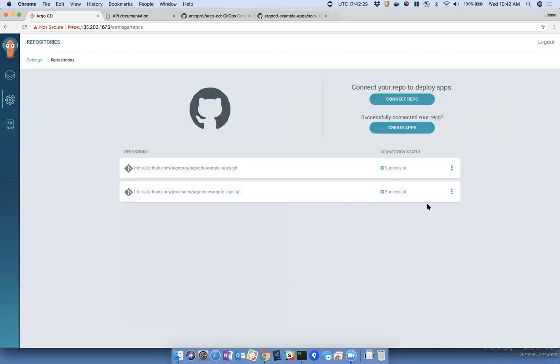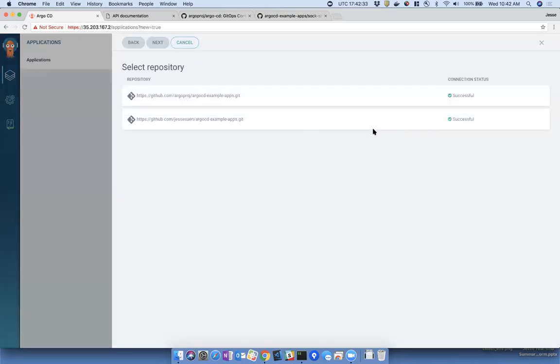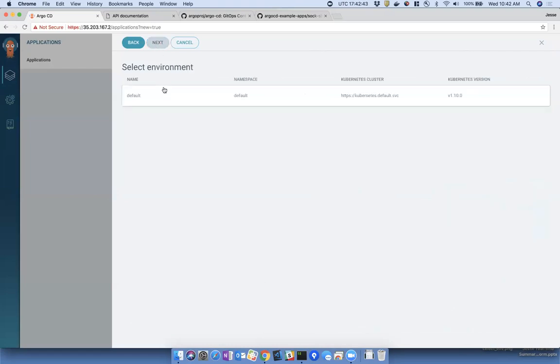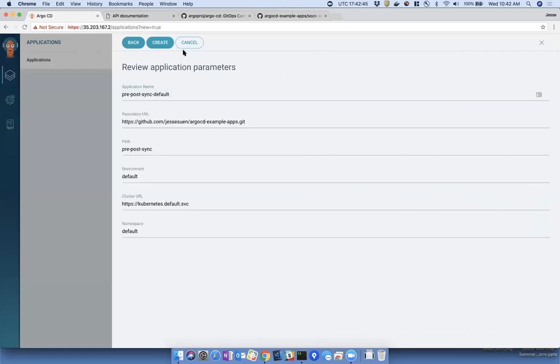So one of the new features in Argo CD is the concept of sync hooks. In the example repository, there's an app called pre-post sync. The idea behind sync hooks, if you ever use Helm, Helm has the concept of hooks. A hook lets you interject at certain stages of a deployment, like custom logic that you want to happen.